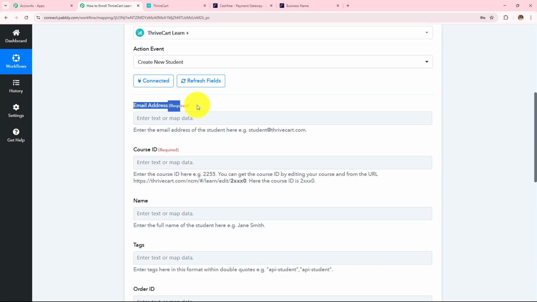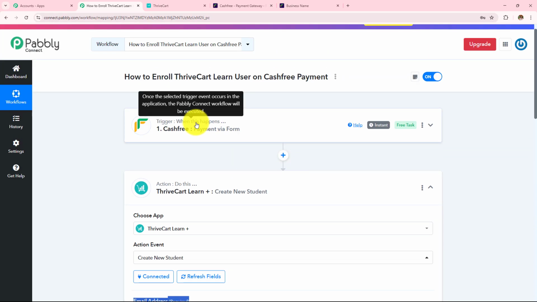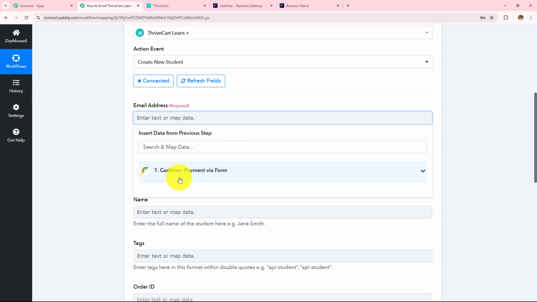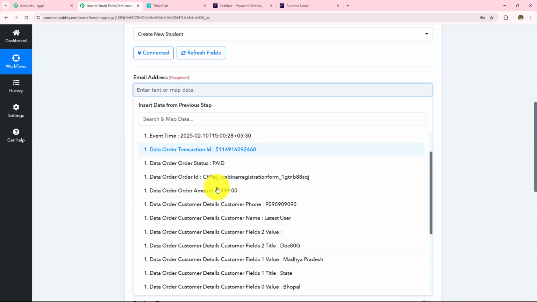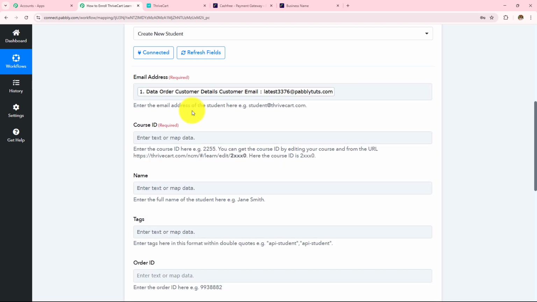So the first one is that I have to enter the email address. So I'm not going to enter this email address manually. Instead, I'm going to use a method called mapping, which means I'm going to enter data from my previous response. Now when I click on this email address field, I can see this Cashfree, and when I click on this, I can see all the response that I've received from there. Here I need to enter the email address, and the email address was latest3376@pablitudes.com.